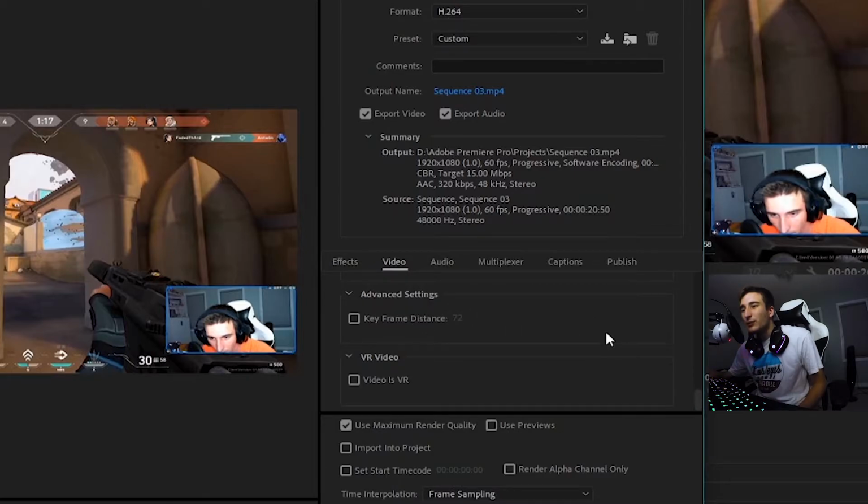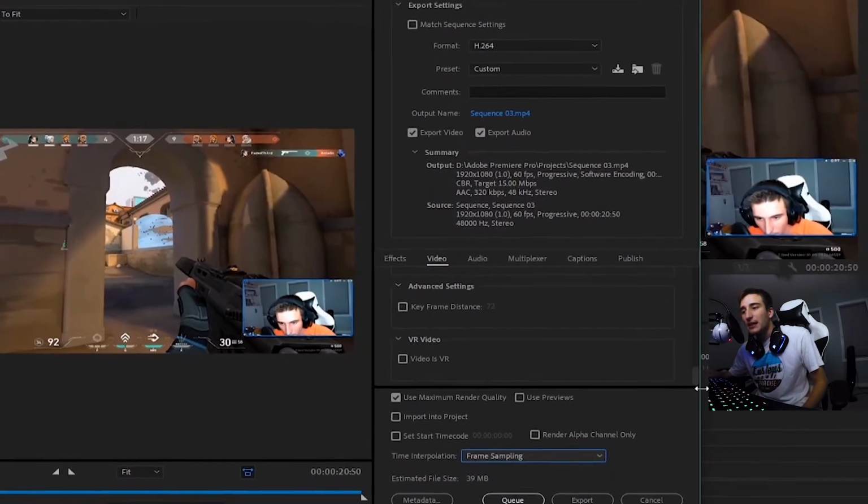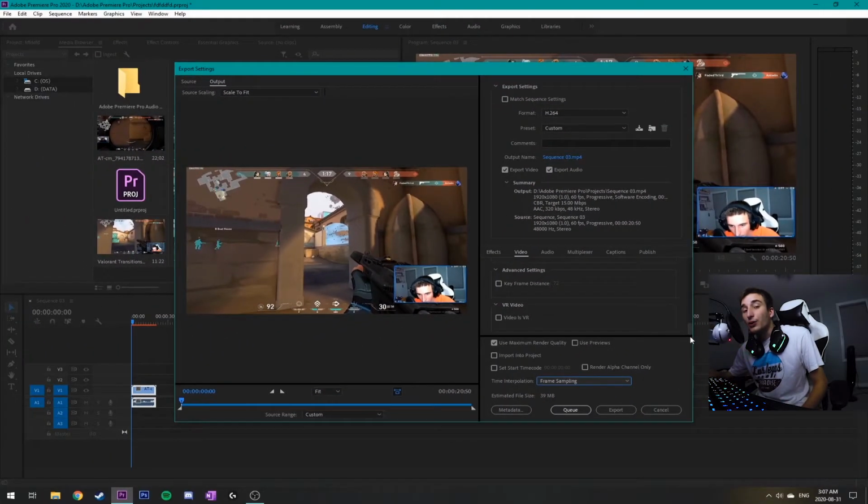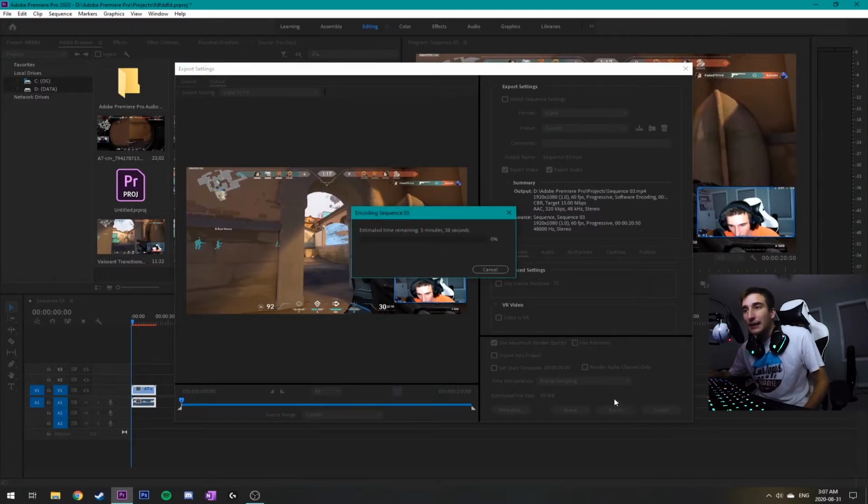Advanced settings, you don't have to worry about this. The video is not in VR, for sure not. And make sure that the use maximum render quality is checked on. Everything else should be like this, frame sampling, and you are good to go. So after you're done, just click export and the video will start exporting.